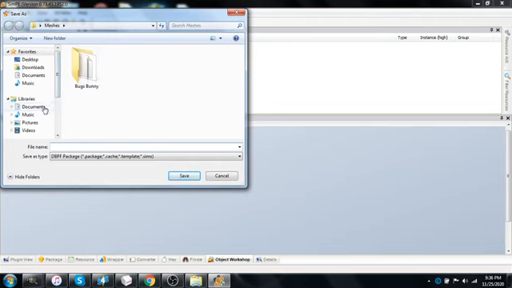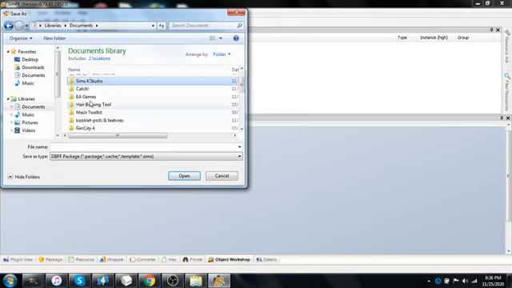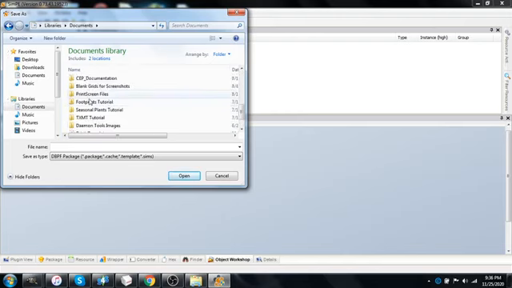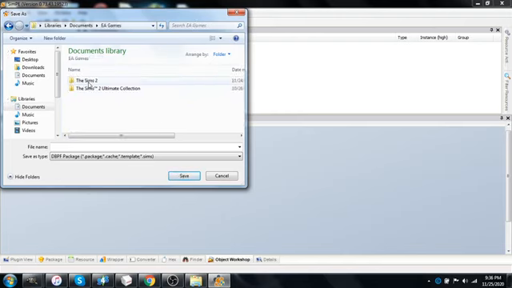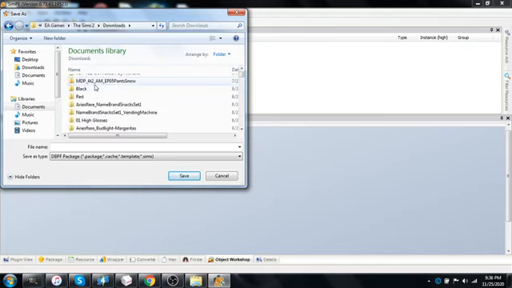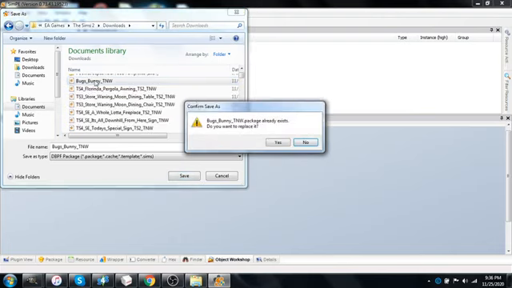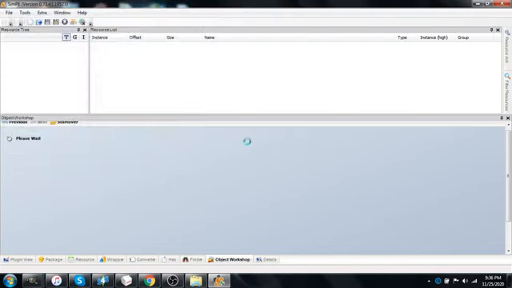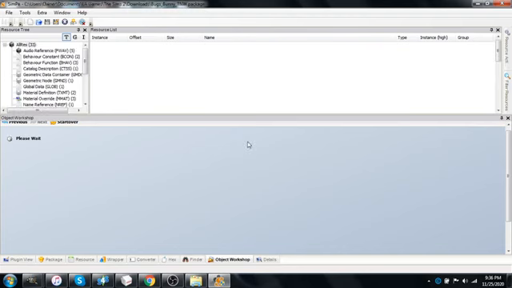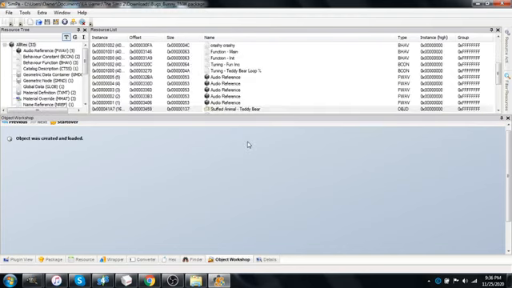And save it to your documents, EA Games, The Sims 2, Downloads, and I already have one from the previous tutorial, so I'm just going to save it over that. And what that does is that places it in your game. Right now it's just a clone of the bear, so it's exactly the same. We're going to make some changes, and then we're going to save it, and it's going to be Bugs Bunny in your game instead of a bear.